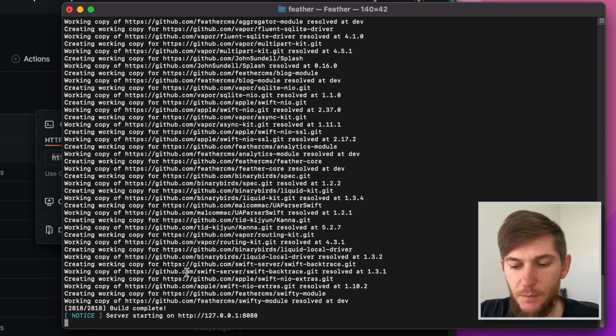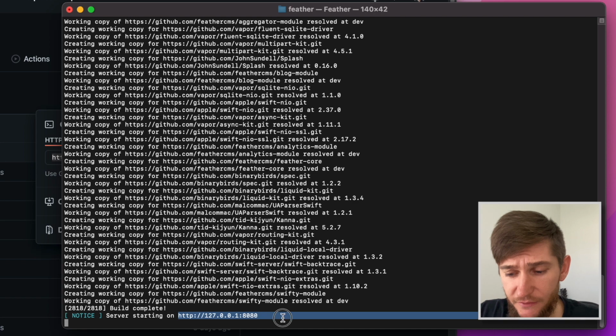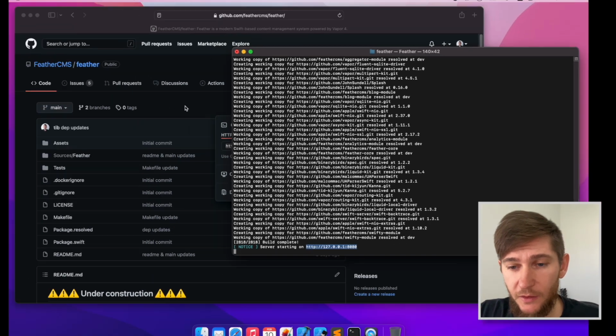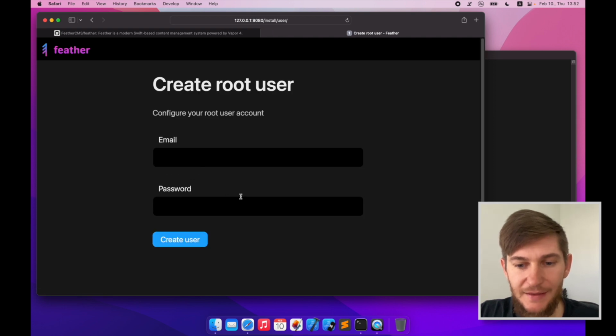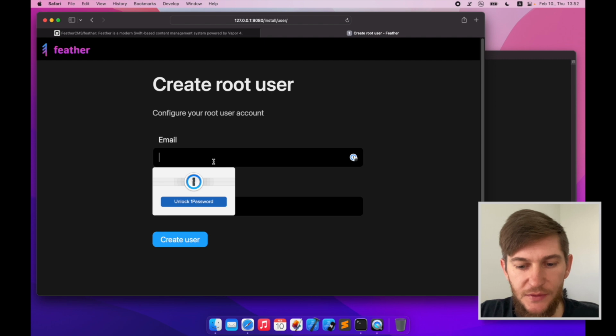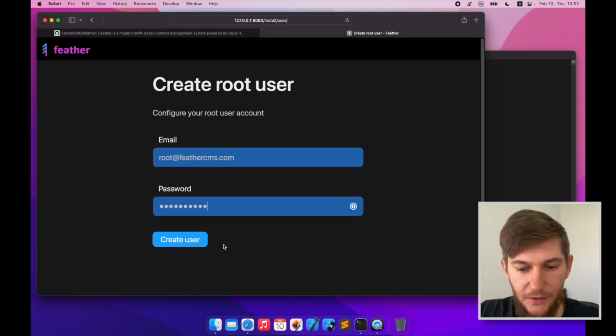As you can see, the build is now ready and we can access our server on this URL. I'm going to copy paste it to my browser. We can verify that Feather is working, and before we could start using the CMS, we still have to run the install process. During the installation, the system will create all the required database tables by running the migrations. You can start the installation by pressing this button. The next step is to create a root user. This user will have access to everything, so be careful when you pick your password.